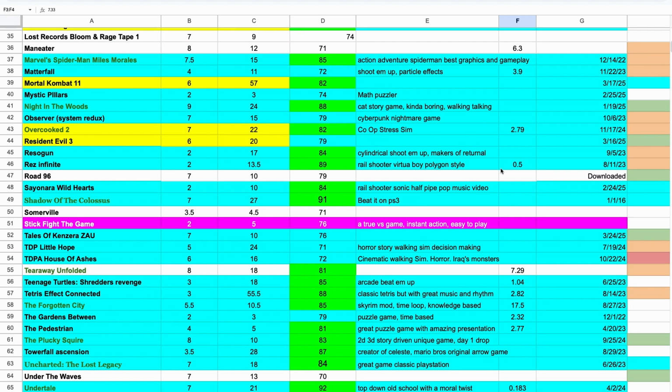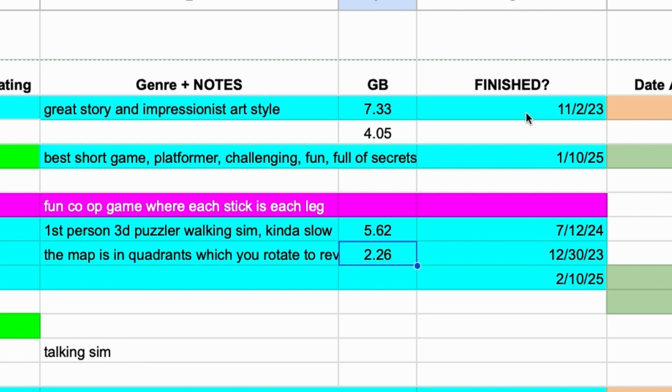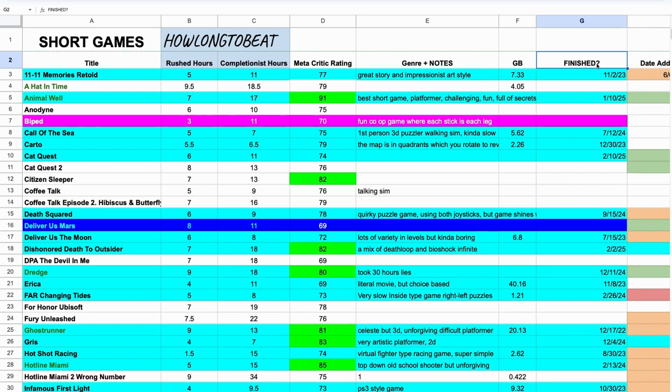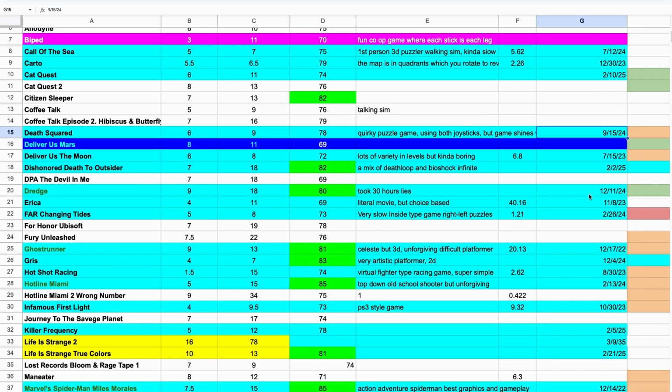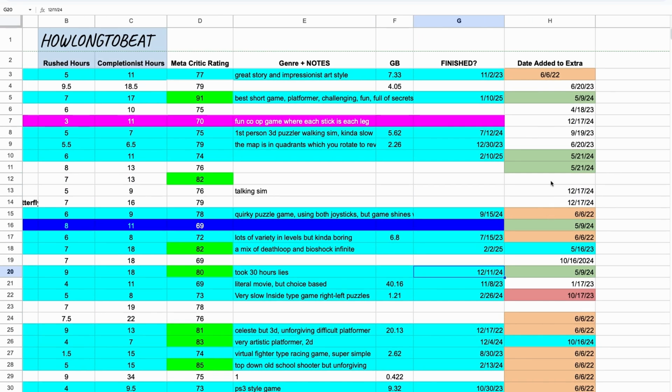Especially since I bought the 2 terabyte of extra storage, I started caring a lot less about how big these games were. And then this is the most recent one I've been doing and keeping up with. It's my finished. So this is like if I finished it or not, because having this light blue color is great for letting me know I've beat this game, but this tells me exactly when I beat this game. This is really helpful because it helps so much when looking back to see how many games you beat this year. And then over here is a bit less accurate because a lot of the games have been there since day one. And this is the date it got added to Extra.